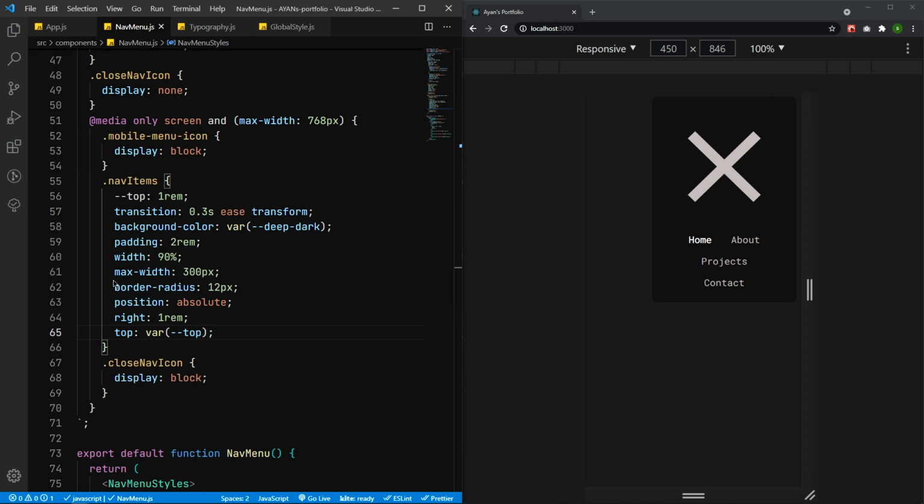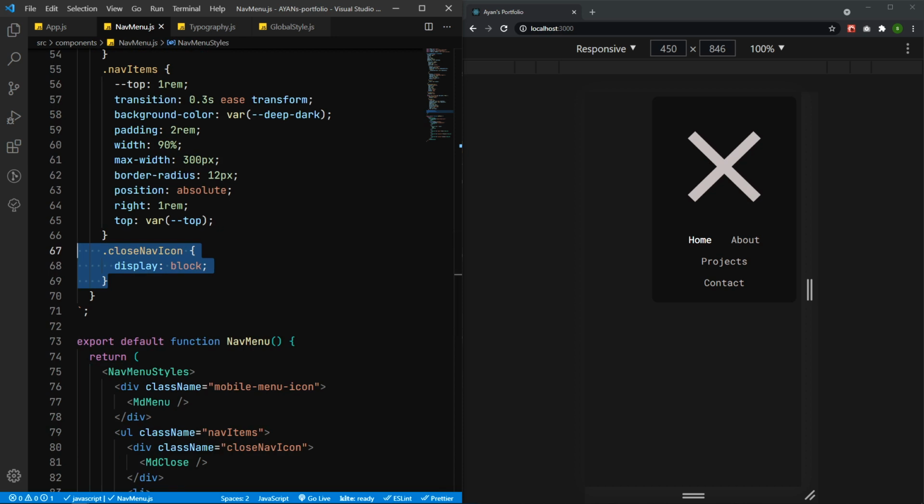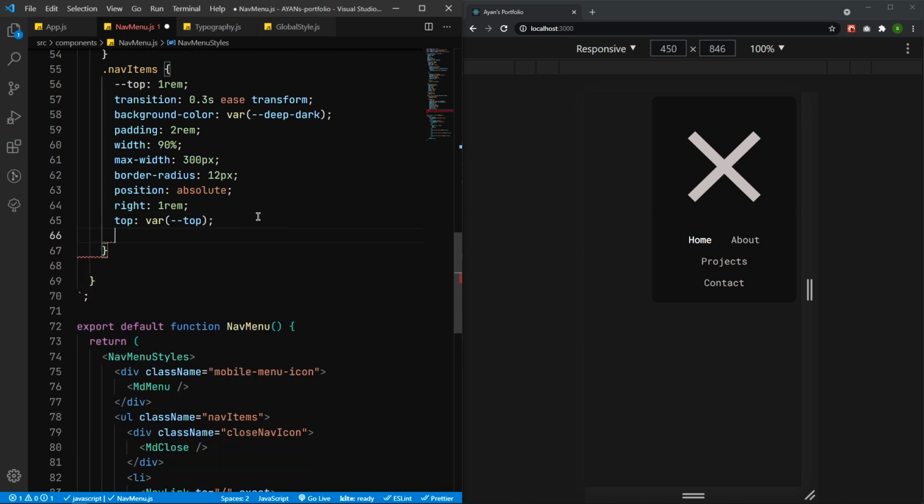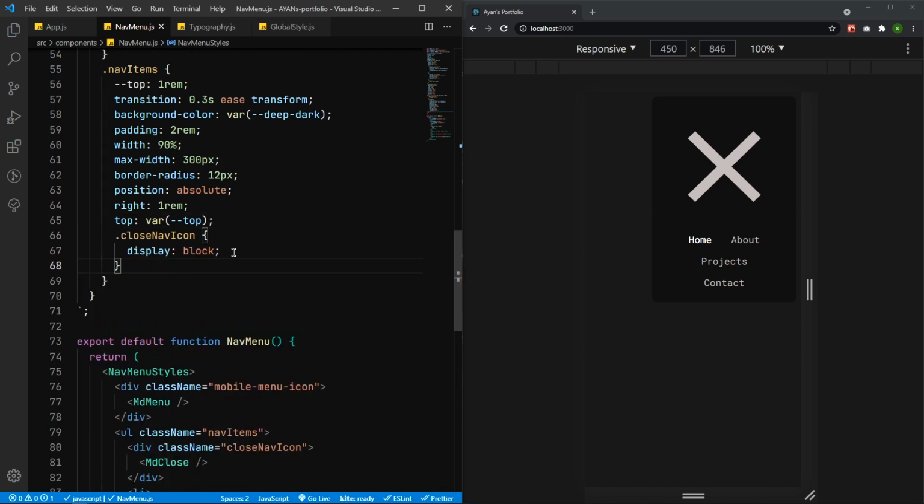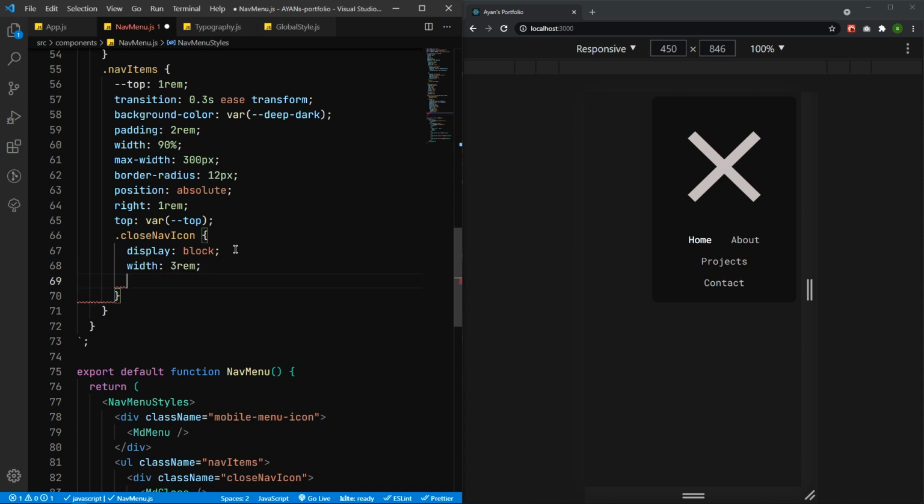And after that let's actually have some style for this close icon. So this close icon is inside of this UL, as you can see. So for that, what I can do, I can use the nesting here. So I will have this something like that. And after that, let's say that the width will be something like 3 rem, and margin will be 0, 0, and 0, and auto.